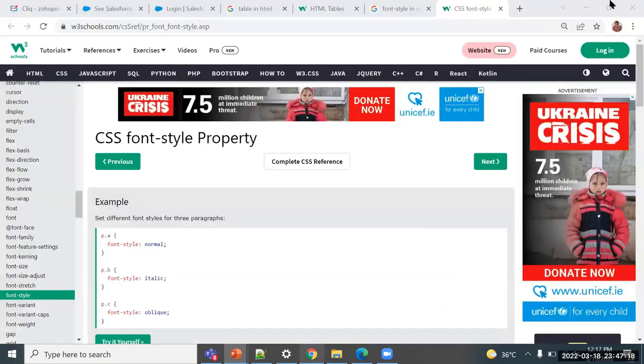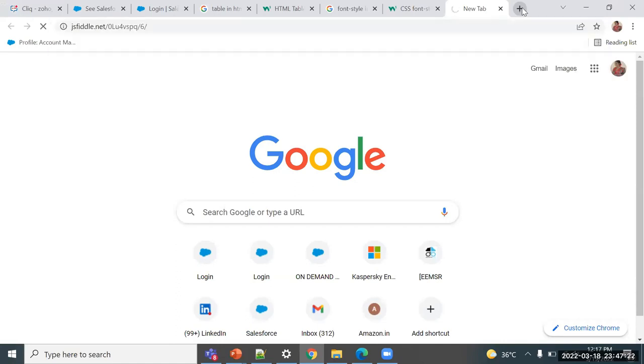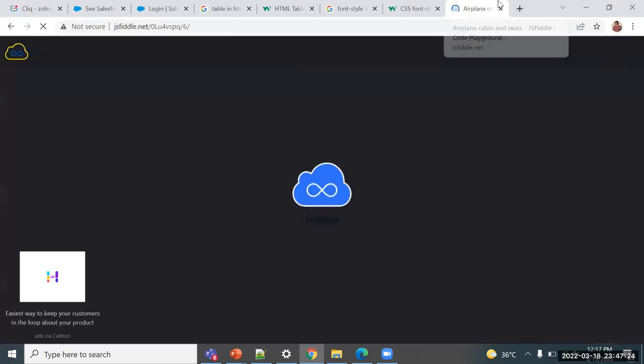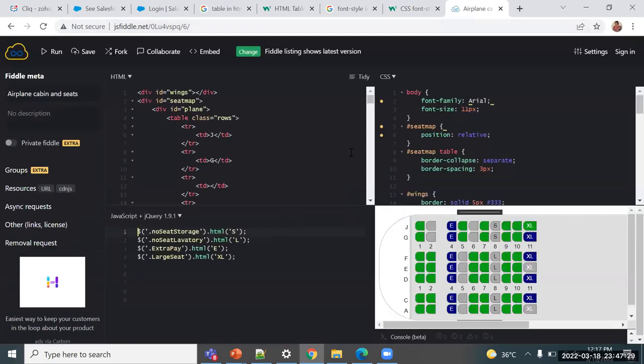Whenever you travel in a bus or a flight, you are given the option to select your preferred seat, right? That we call a seat map. It is built using just HTML and CSS files only. So this is how your seat map looks. It's again a simple HTML file with CSS applied.